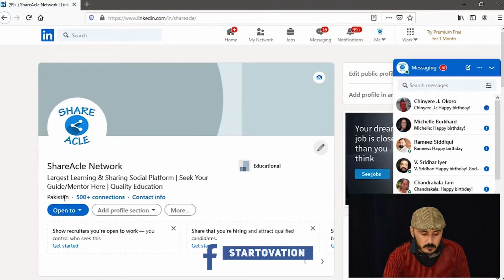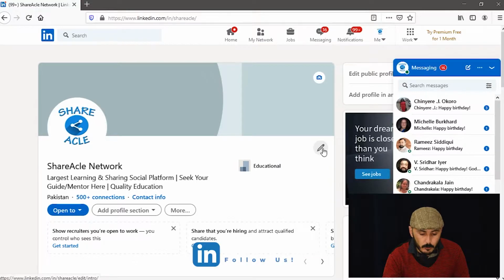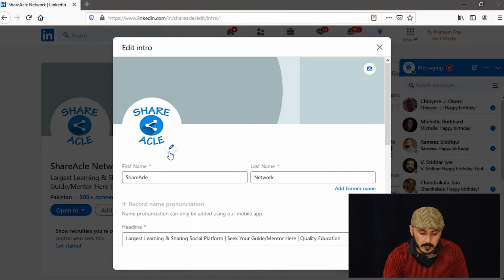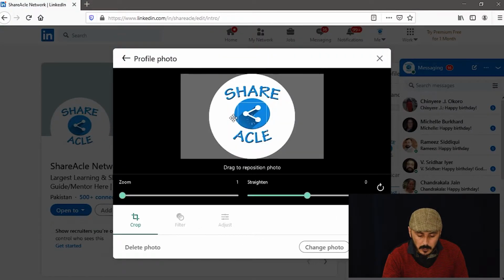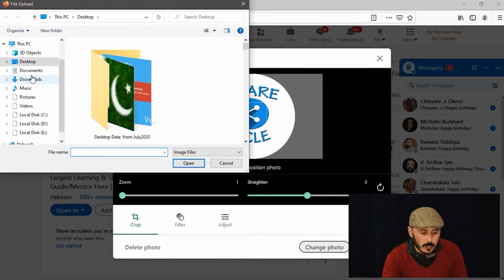Now in the LinkedIn live stream, I have the profile Shareable Network, and here I am going to upload a profile picture. To upload a profile picture, you can click on the edit button, and on clicking it another editable option will be visible, and you need to click on this pencil icon. Upon clicking on this icon, your profile picture is visible, and you can click on Change photo. When you click on Change photo, it will open the folder from where you can upload a profile picture.